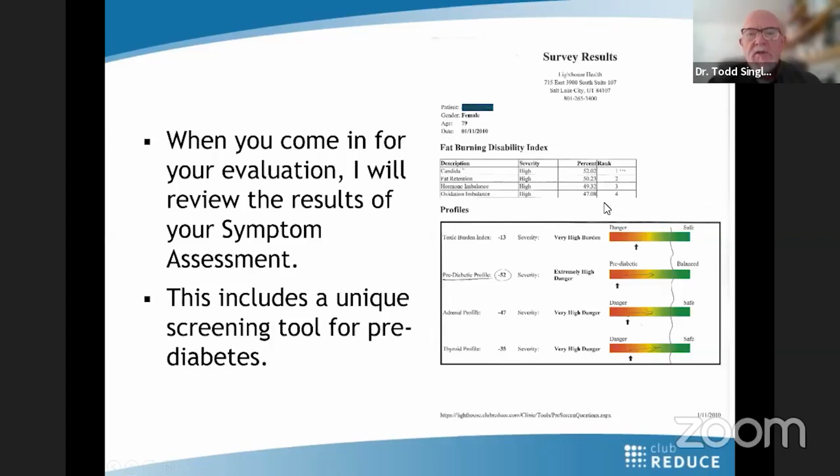This particular person has number one, candida, and their body's in fat retention, then hormone imbalance, and then oxidation imbalance. And that's also from digestion. And then down here under these profiles, see, everything needs to be over here in the green zone. You don't want a negative here. So a toxic burden index is a -13, what they're eating. We got to get them over into the plus side.